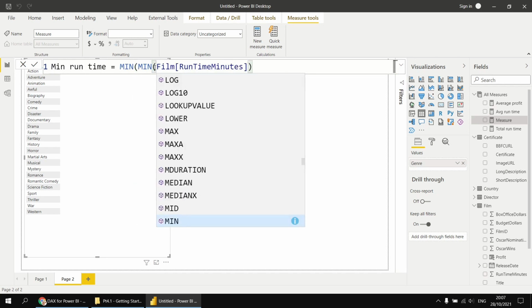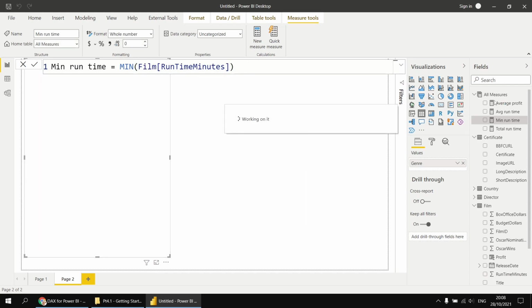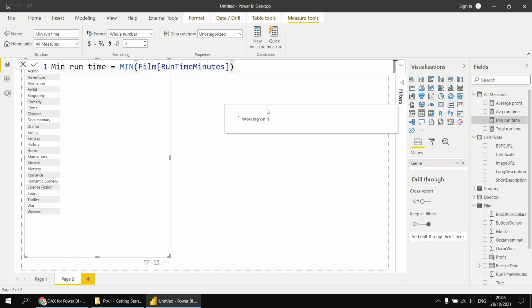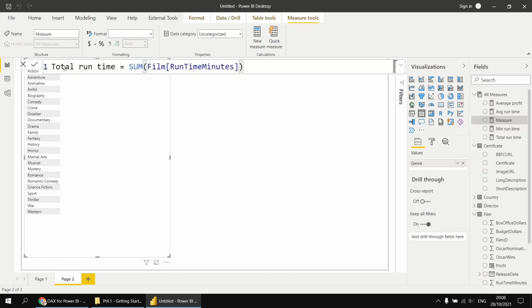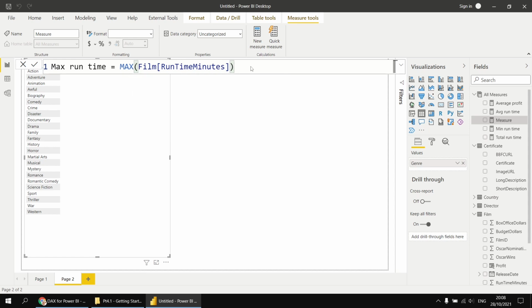And then, beg your pardon, I don't want the min function in there twice. Try again, there we go. And then one final measure called max runtime, using the max function.